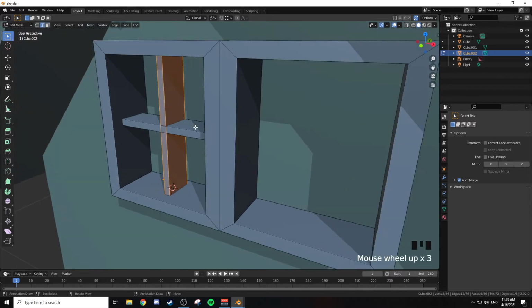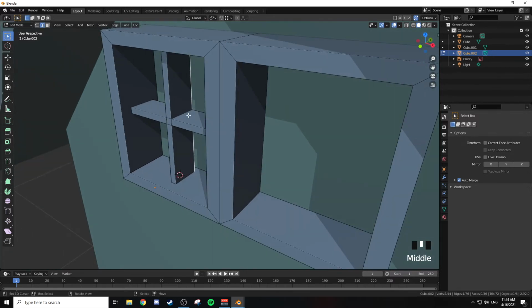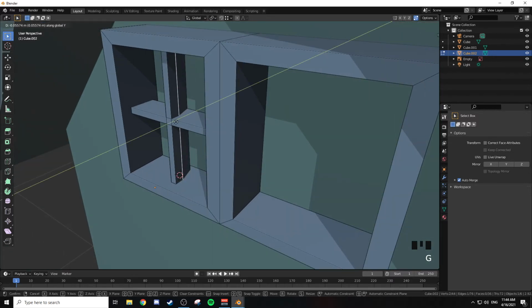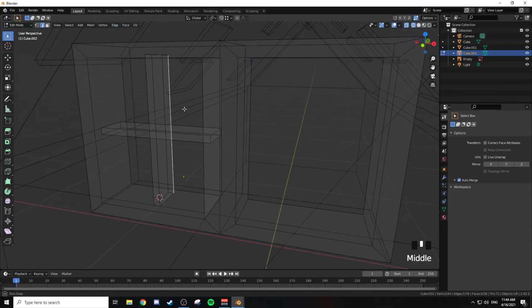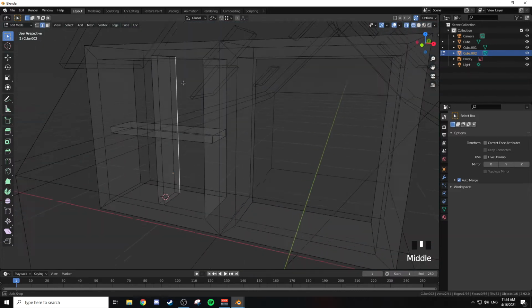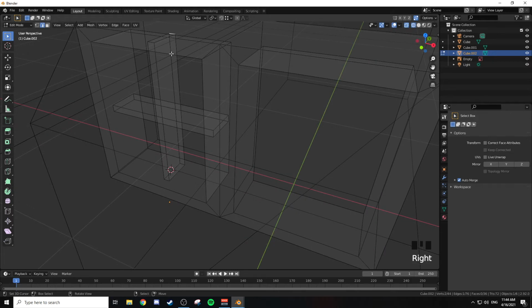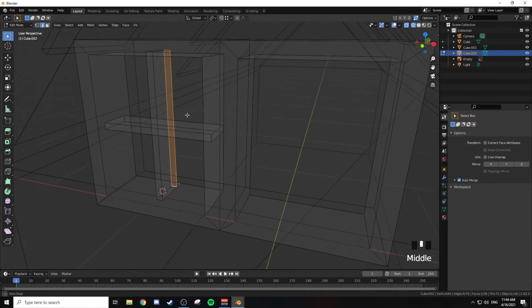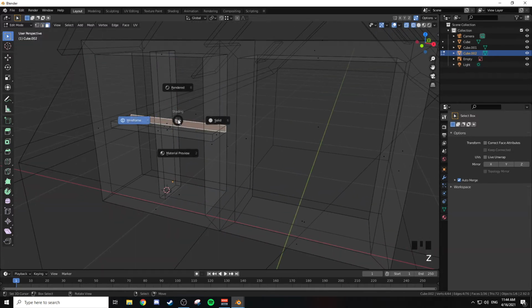Okay, let's go to 2 for edge select. Alt, right click these edges. And we'll just do G, Y. Bring those. Hold on. What happened here? Okay, Z for wireframe mode. 2 for edge select. And then Alt, right click these edges. Okay, for some reason they're not working.